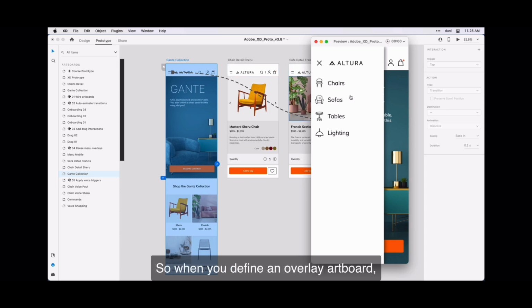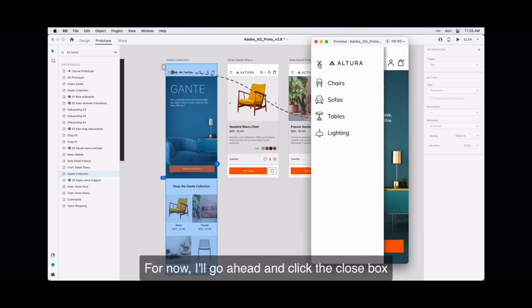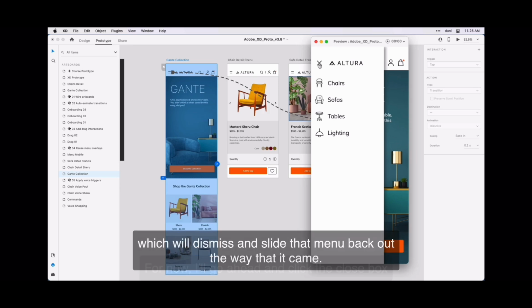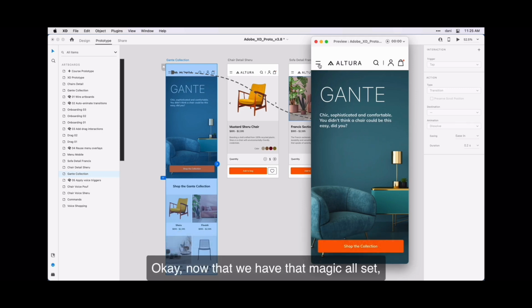So when you define an overlay artboard, you're welcome to have areas that you might click on, the way a menu ordinarily would, inside of that artboard. For now, I'll go ahead and click the close box, which will dismiss and slide that menu back out the way that it came.